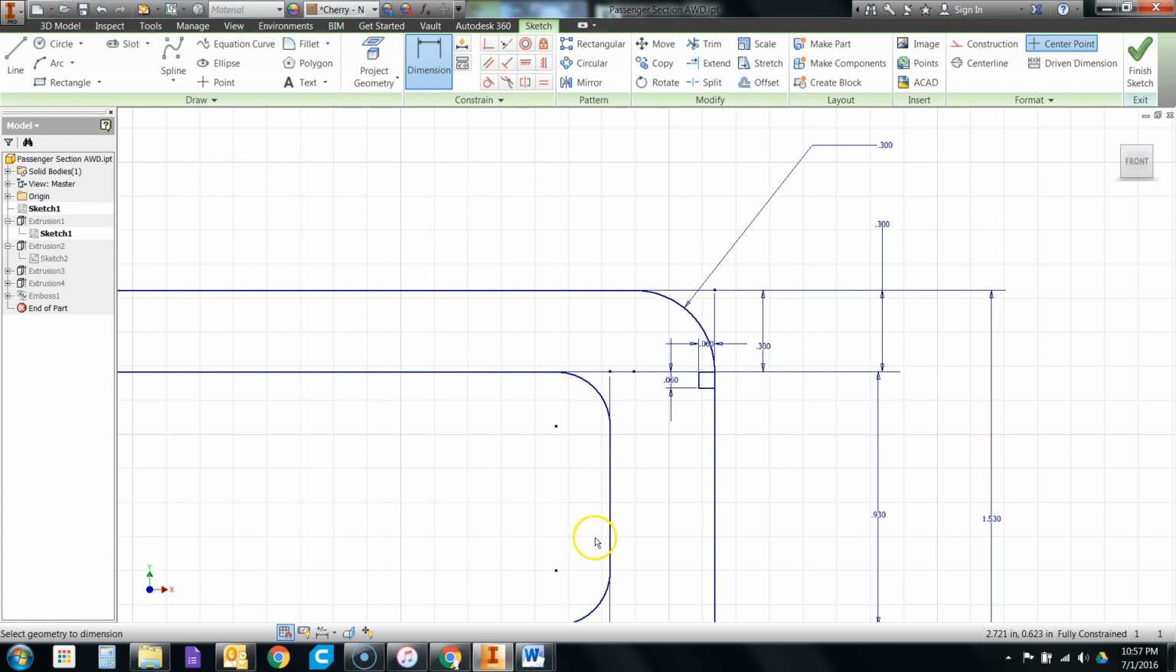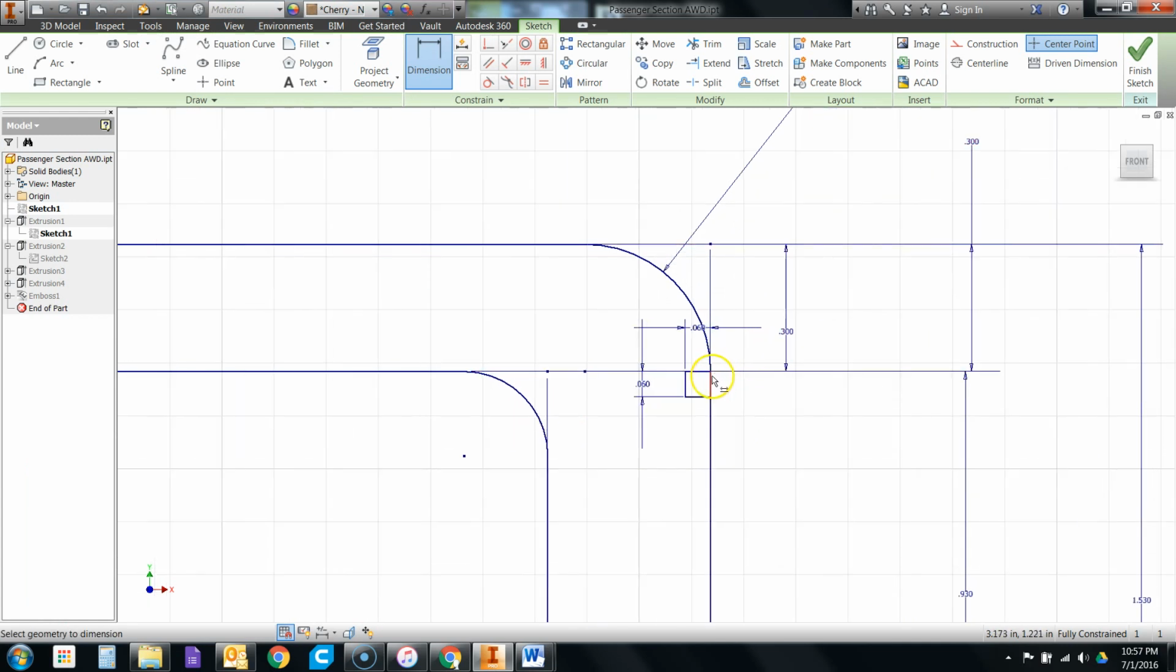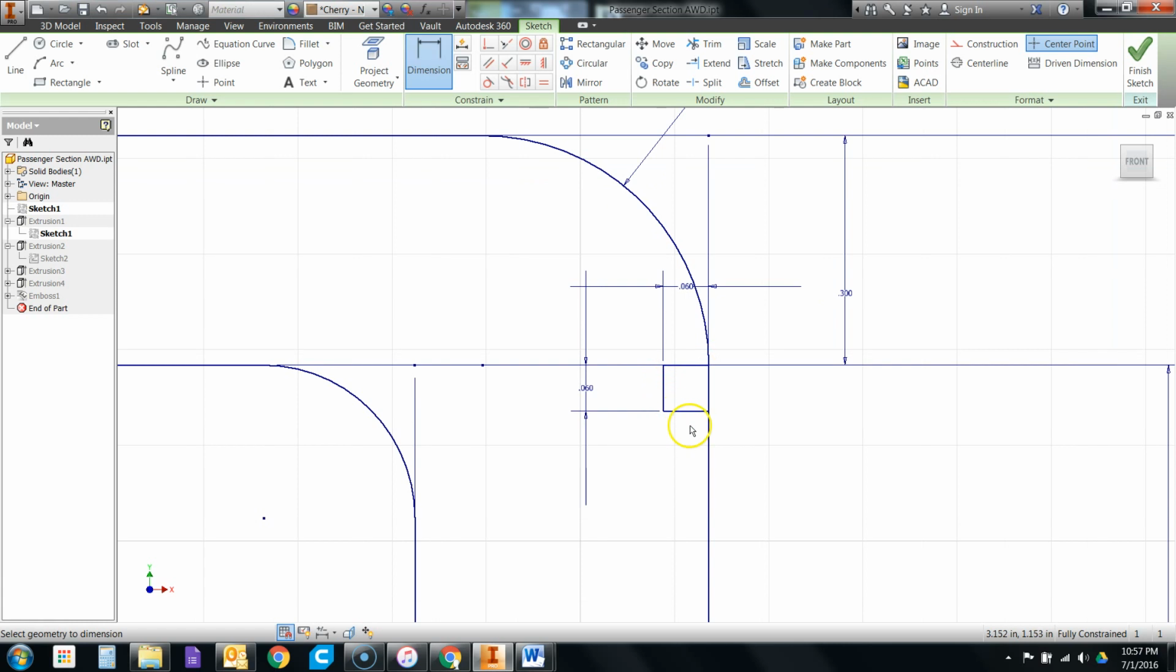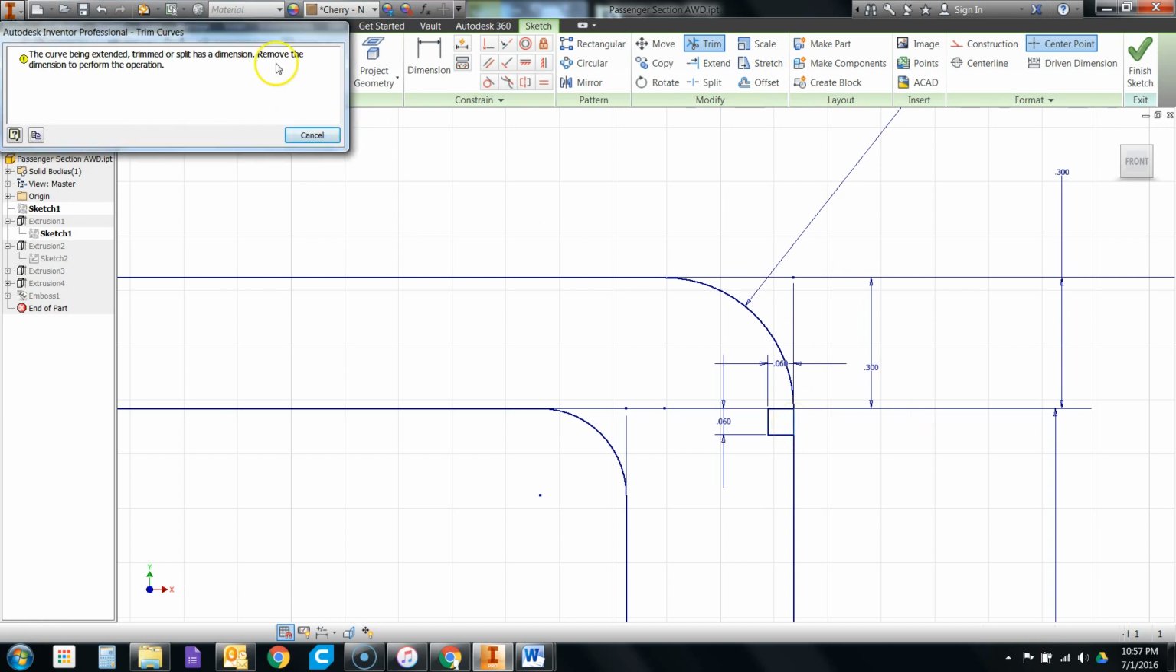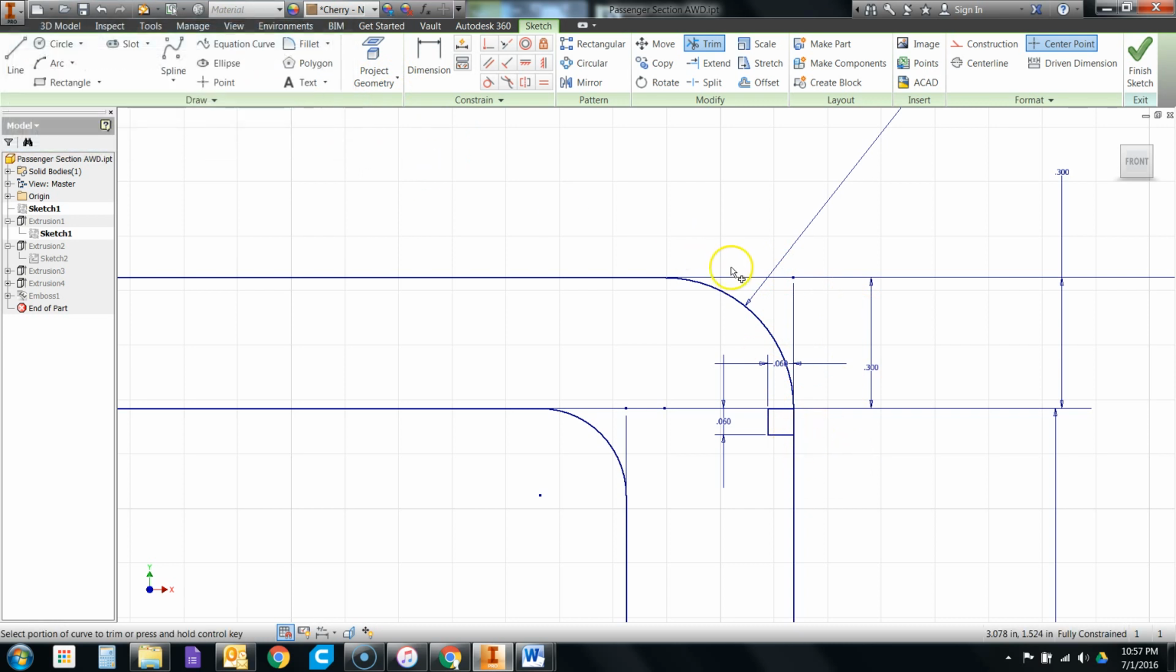And there it is. From here, I can choose a couple of different things. I could trim this, and then, let me show you what happens. Trim. It says that, oh, you've got some dimensions that are applied to that. You don't want to trim that away. Okay. I could get rid of those dimensions and still trim.